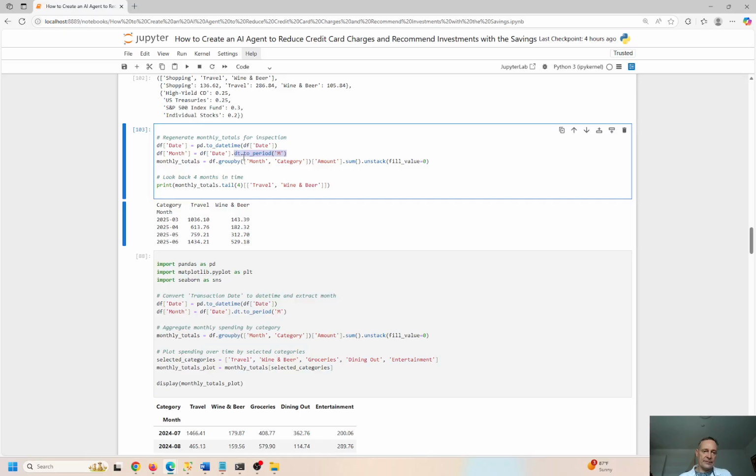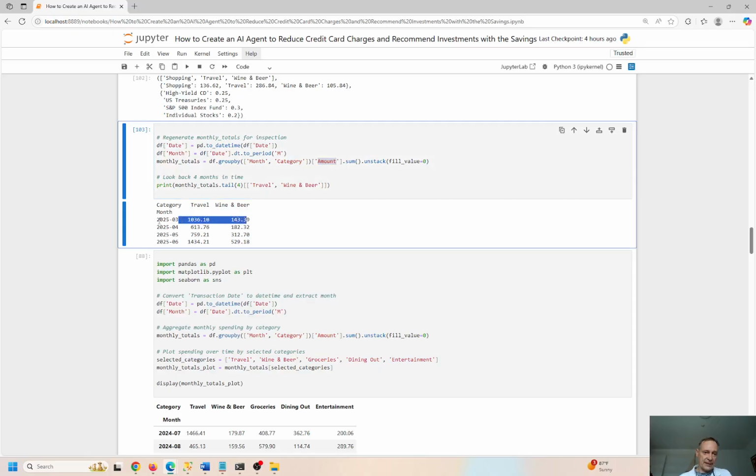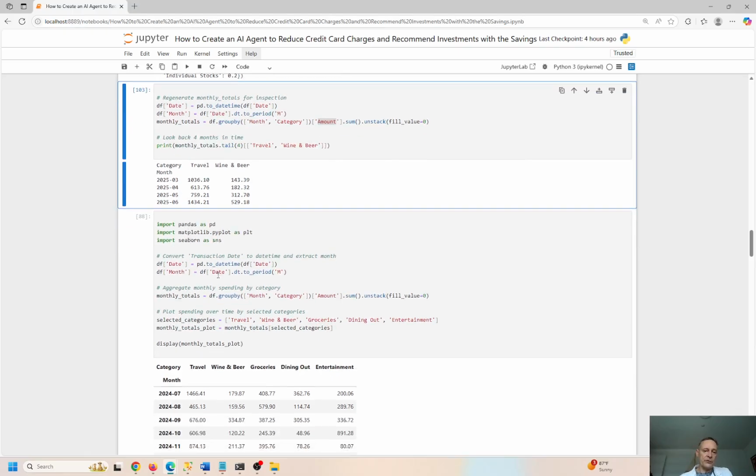Okay, so let me go ahead and get some numbers here. Again, looking at a monthly basis, grouping by month and category, and looking at the total amount, total monthly totals for travel, beer, and wine. These are the total monthly savings, right?